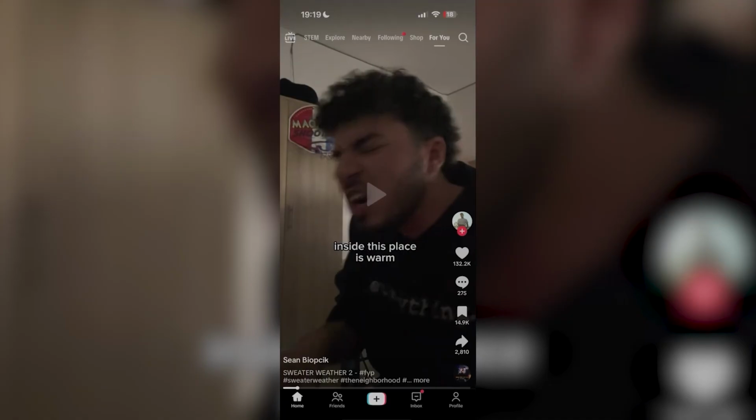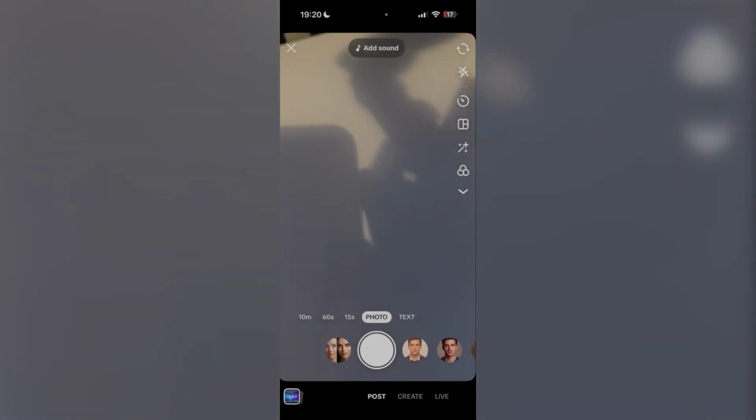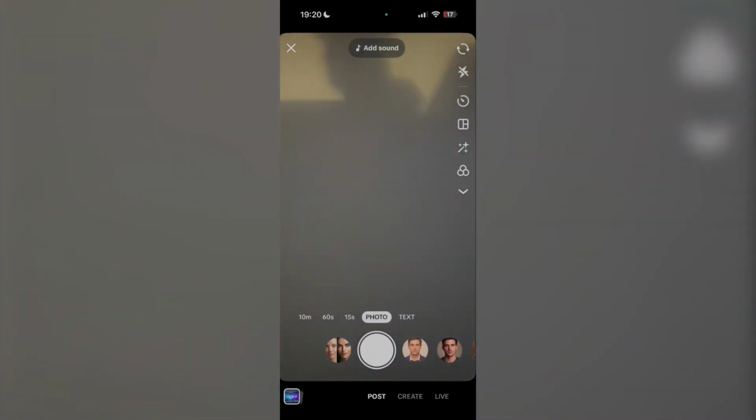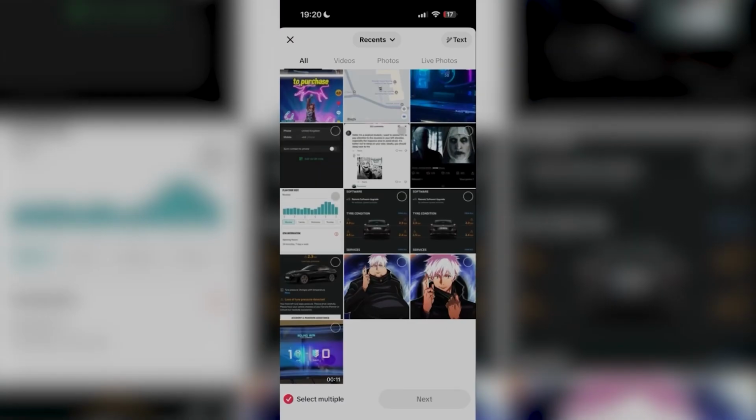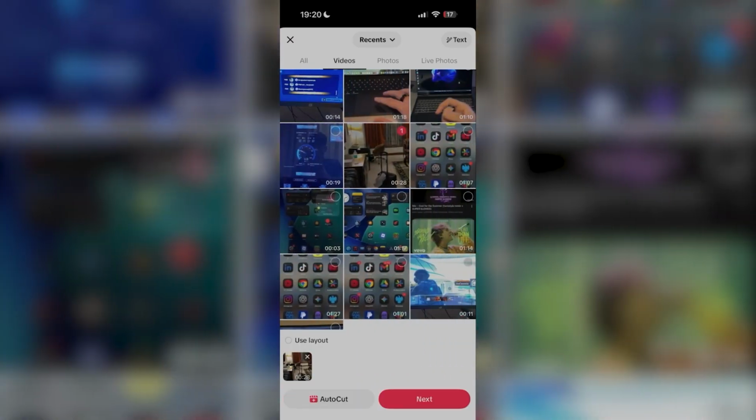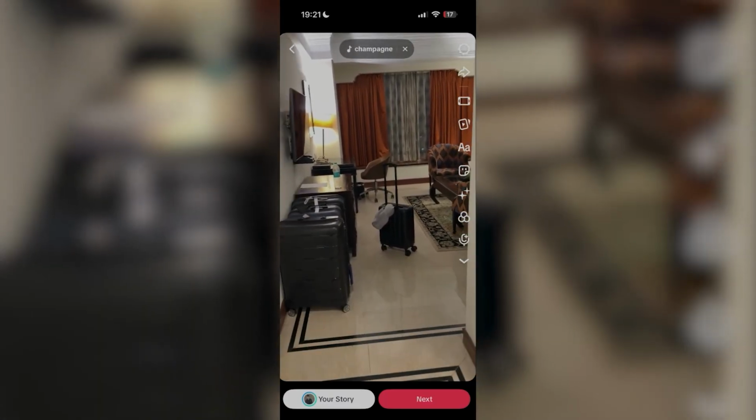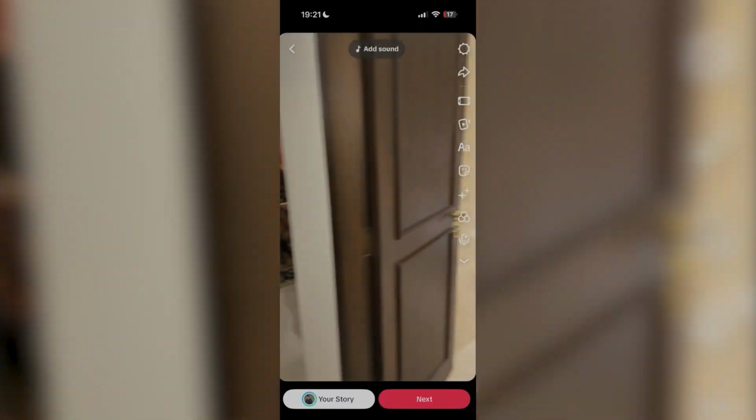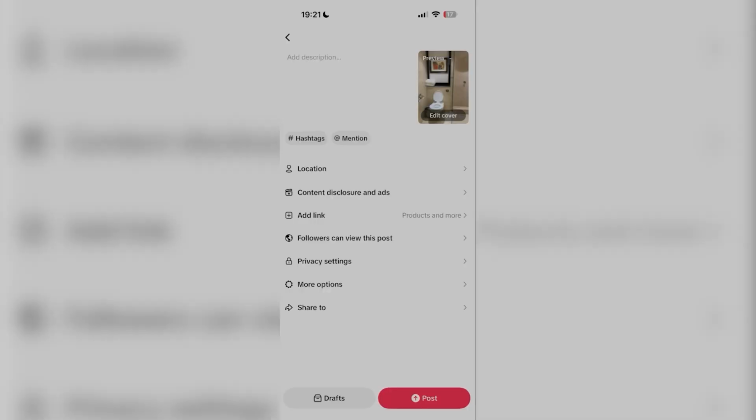So all you want to do is open up your TikTok application. By default, you're going to be on your For You page. Then from here, all you want to do is go ahead and try and upload something. So I'm just going to go ahead and click the plus icon right in the middle, and then you can do a photo, a video, whatever you want. I'm just going to go to my camera roll and select a high quality video. So I'll just select this one right here and then just go ahead and click next once you have whatever you want. And then from here, all I want to do is go ahead and press next.